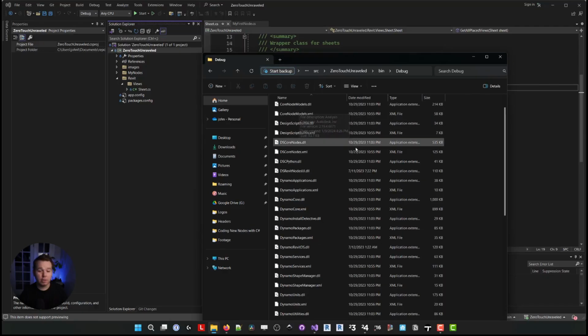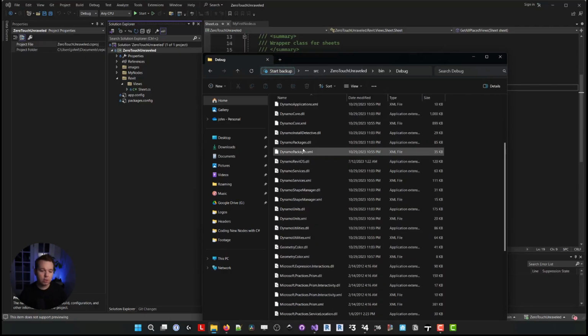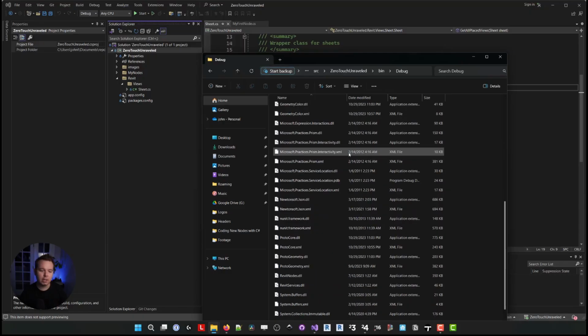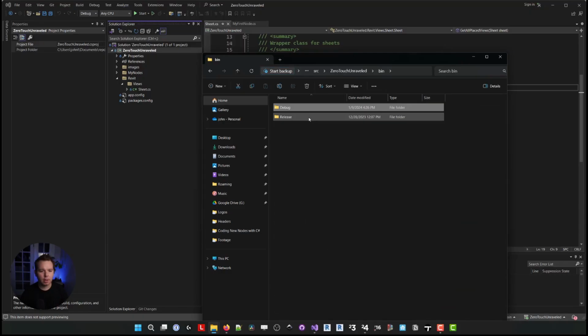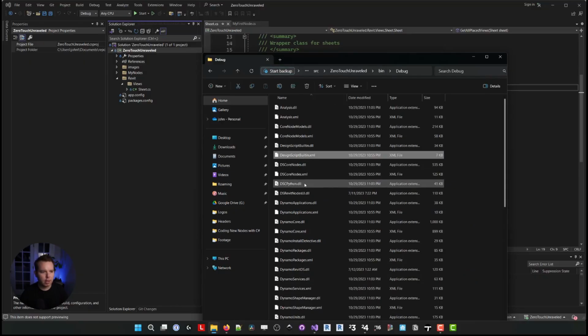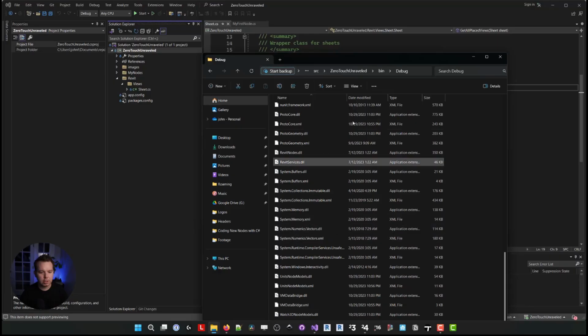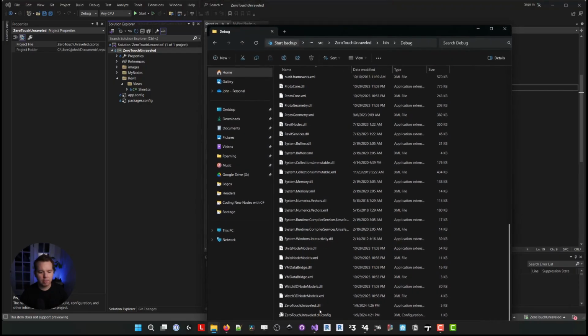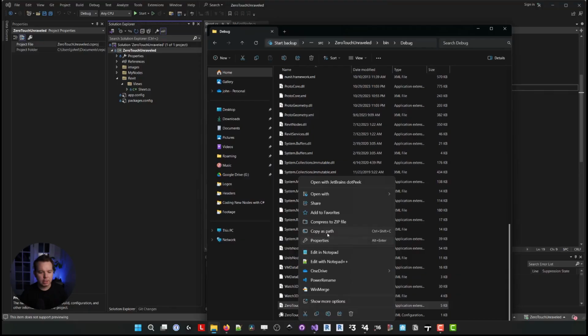We will see all of these dependencies are getting built as well. Don't include these in your package. We'll get into that at a later lesson. And we will find our DLL in here as well. So let's go ahead and find ZeroTouch unraveled. It's a Z, so it should be all the way at the bottom. We'll right click and copy this as a path.